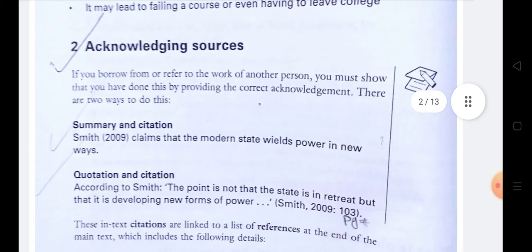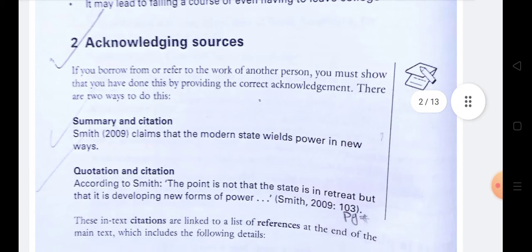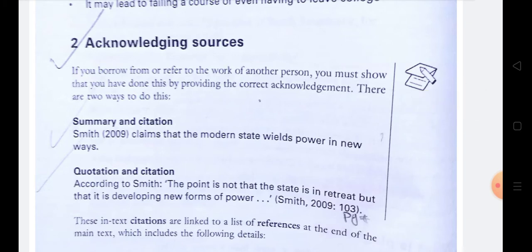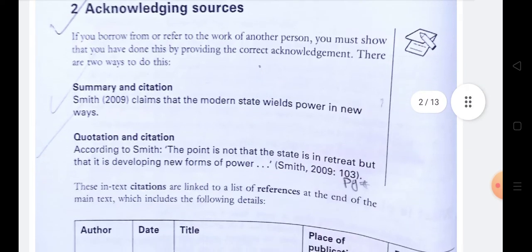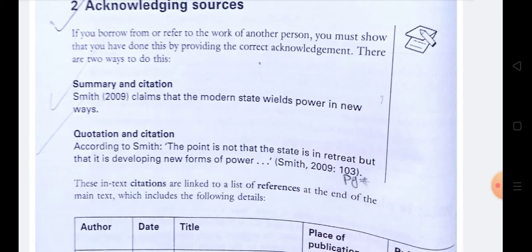So how to avoid plagiarism? By acknowledging the sources. If you borrow some idea or some information, then refer to the work of another person that you have taken from. You must show that you have done this by providing the correct acknowledgements. And you do this by giving references and in-text citations, and I already made a video on giving references. You may check that out by clicking the I button above.